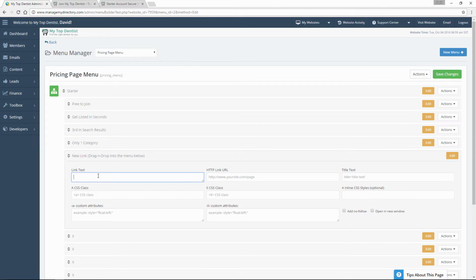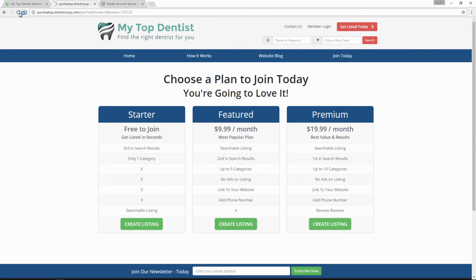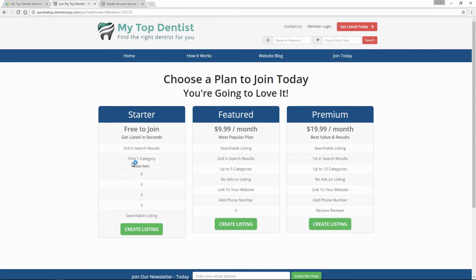We can put in some text. So we'll just say new item. Again, you can put in some CSS if you would like. If you'd like to have this link to another page, you can also input that. You can choose to open it in a new window or not. We're just going to leave this as text for now. So we'll save the changes and we'll refresh. And now you can see we have our new item.